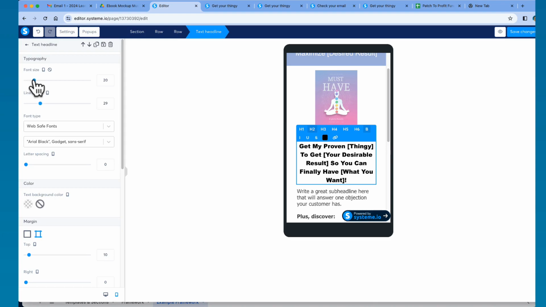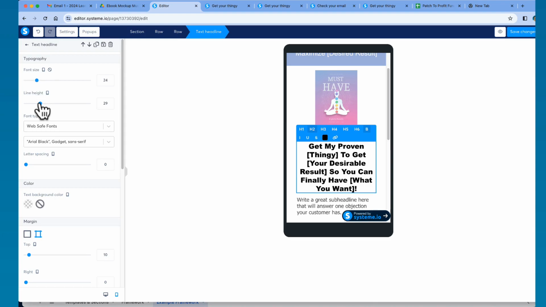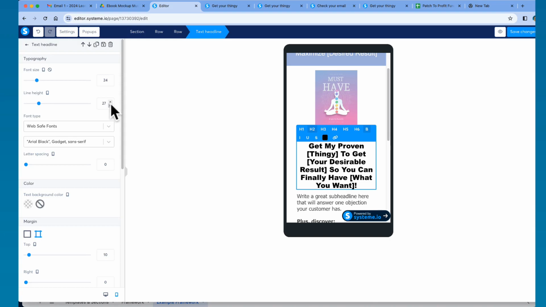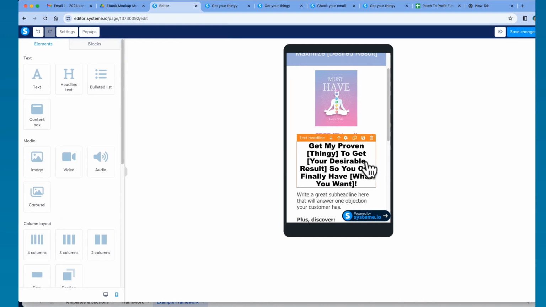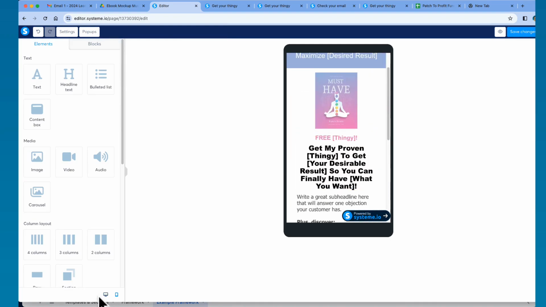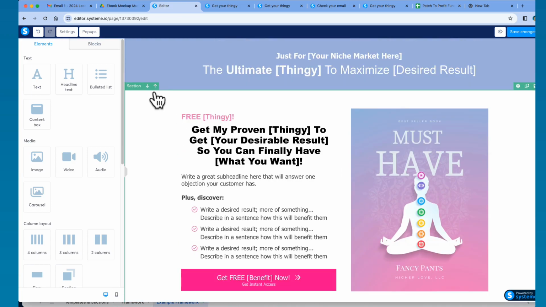So this is a little bit bigger. This should be 24. And usually I keep the spacing about 2 greater than the font size, just so that it's easy on the eyes to be able to read. Okay. So there we go.